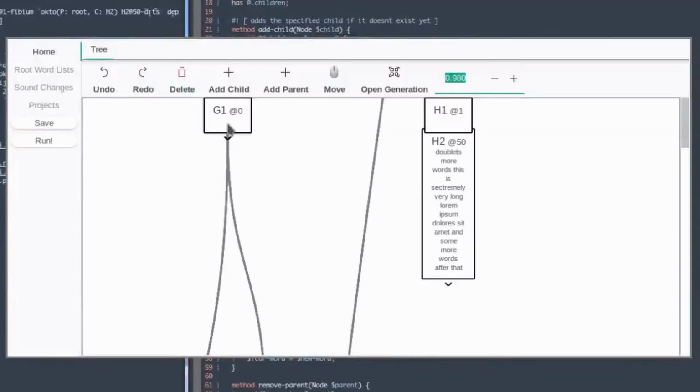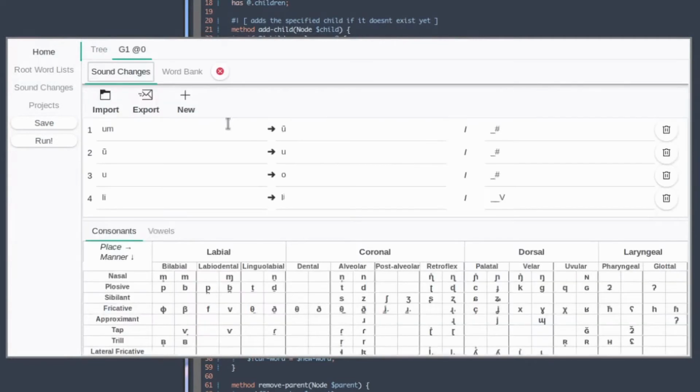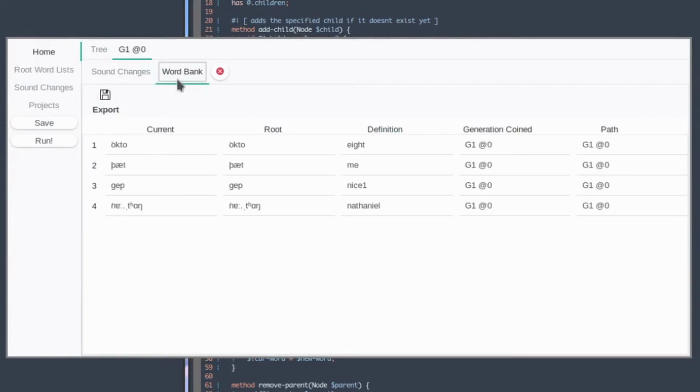Alright, I just finished implementing the basic feature set of the word bank. So now, as you can see, if I open up a node and go to the word bank tab, you'll see that currently it only shows you the words that were coined in the generation that you click on. But that's not how it's supposed to be. It's supposed to show you all the inherited words too.